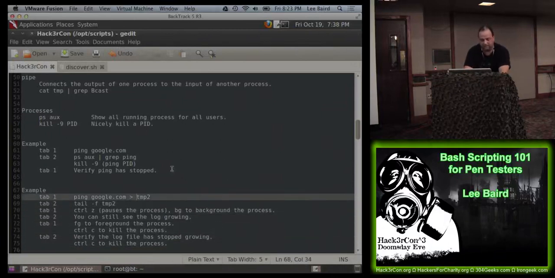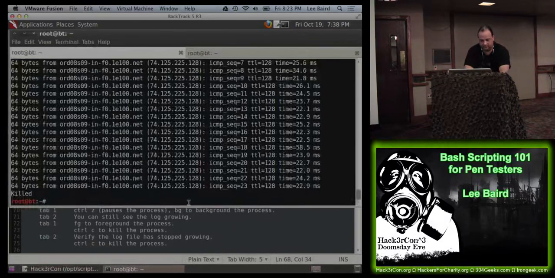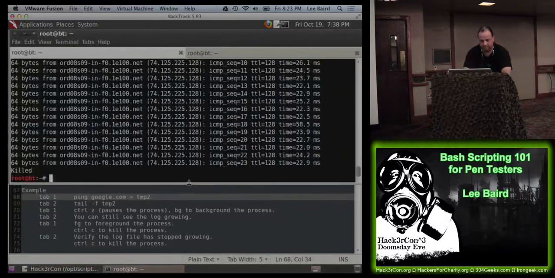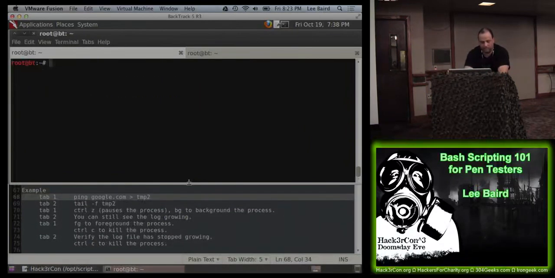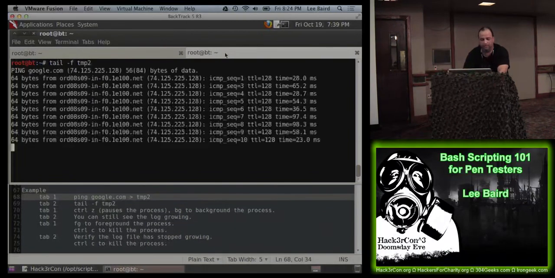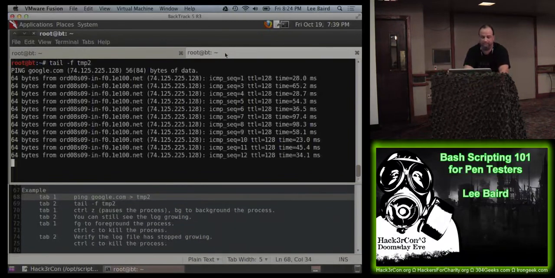All right, so let's do this. Okay. So we're going to ping Google, and we're going to write that out to a file. And we'll go to the other tab, and we're going to use the tail -F command for that file. And we should be able to watch that file grow.